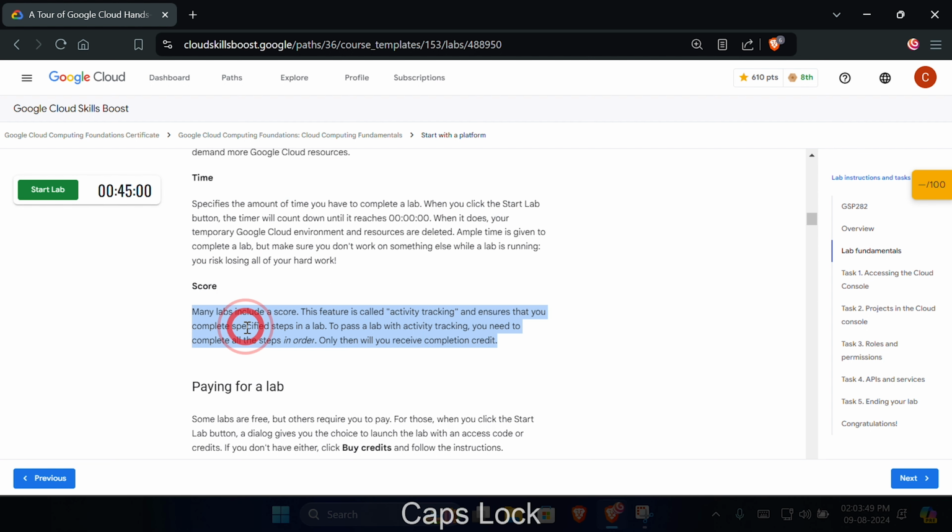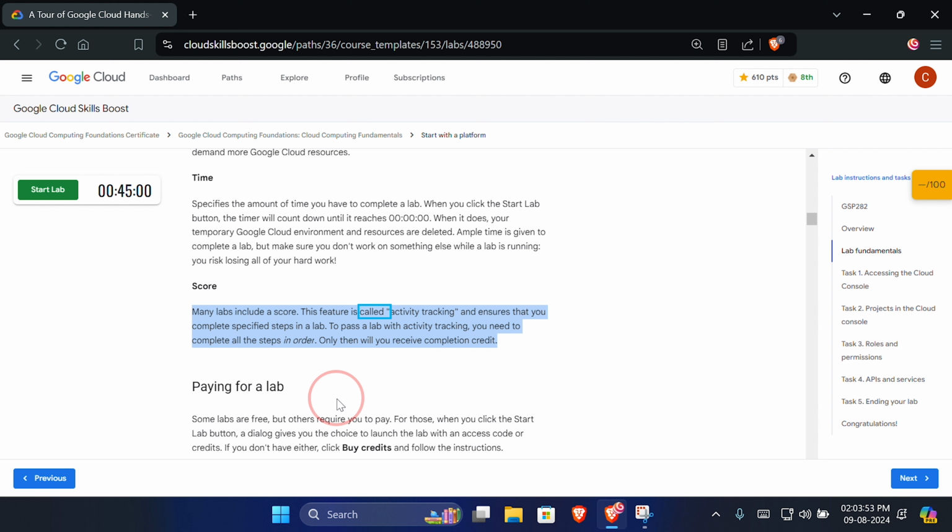Score. Many labs include a score. This feature is called activity tracking and ensures that you complete specified steps in a lab. To pass a lab with activity tracking, you need to complete all the steps in order. Only then will you receive completion credit.